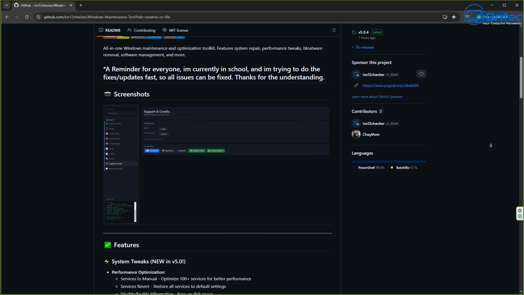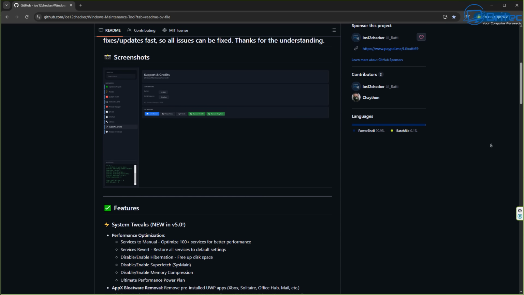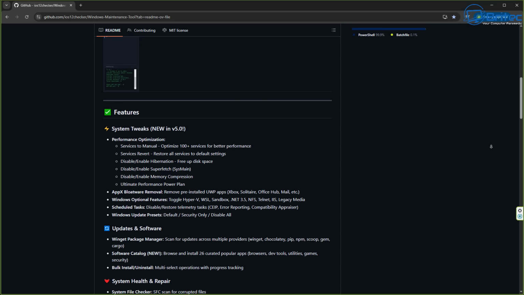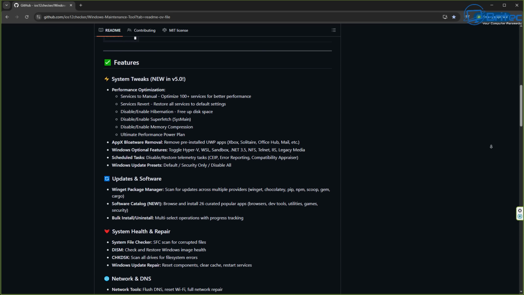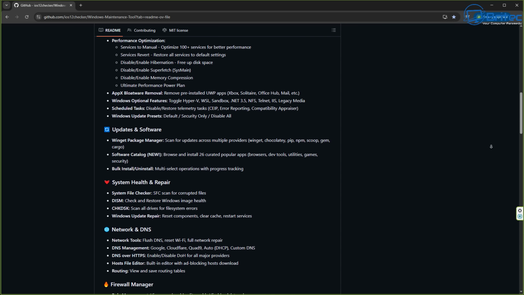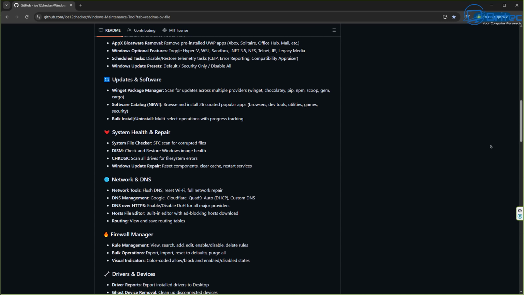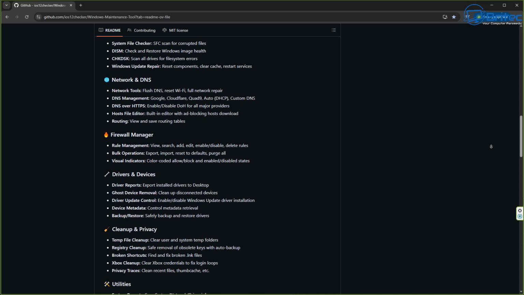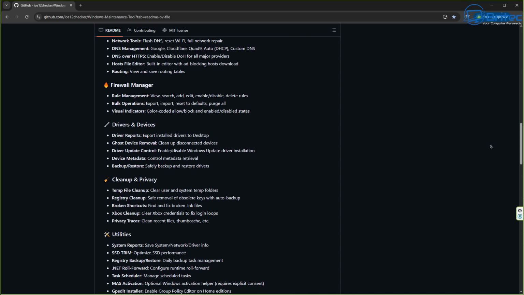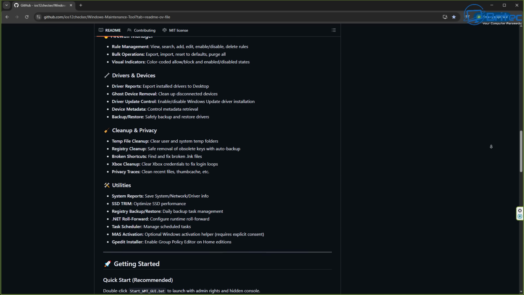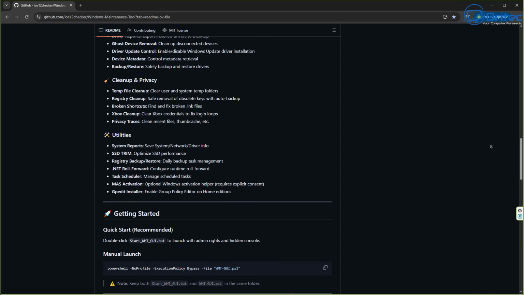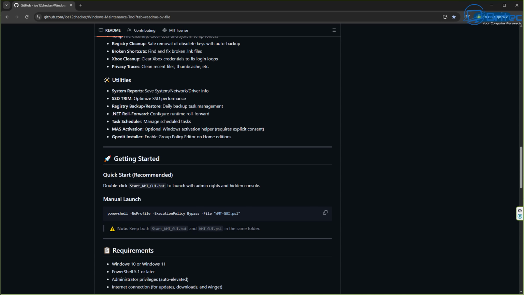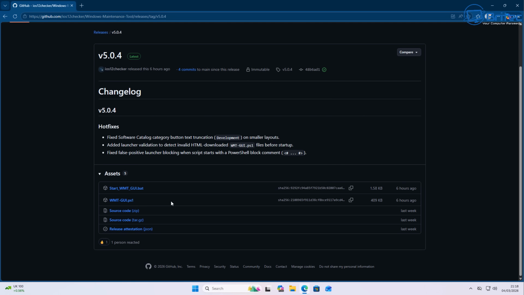It's a fully comprehensive Windows maintenance toolkit, and it will do jobs like update and software, system health and repair, network and DNS, things like network tools to flush out your DNS, reset your Wi-Fi, full network repair, all that sort of stuff you can carry out with this particular tool. It's packed with useful stuff that you can use on a daily basis. The tool is getting regularly updated, so it's something that you can rely on.